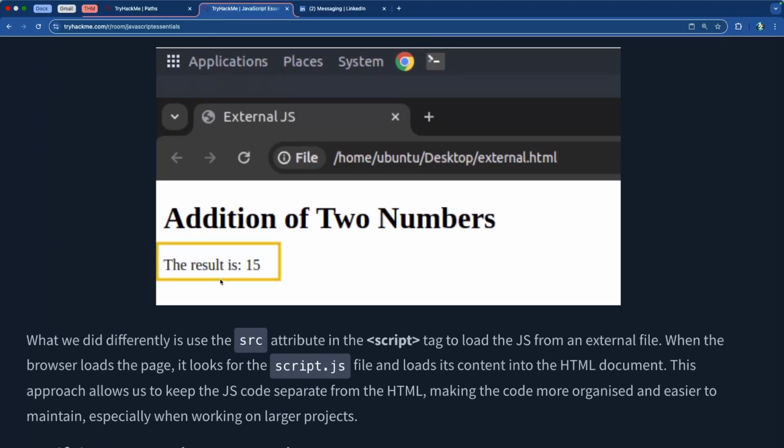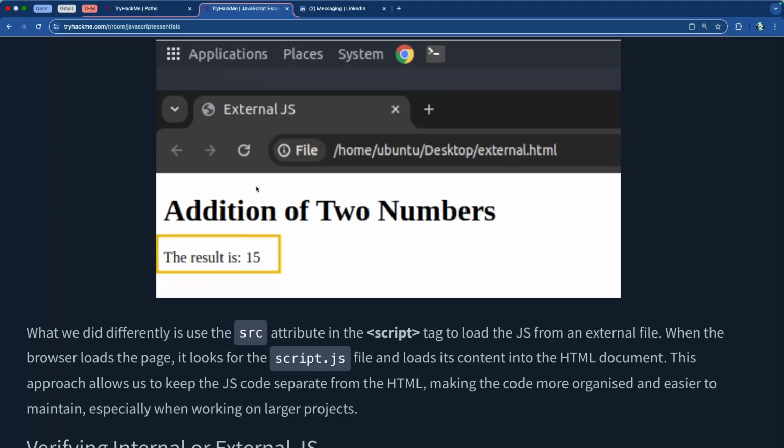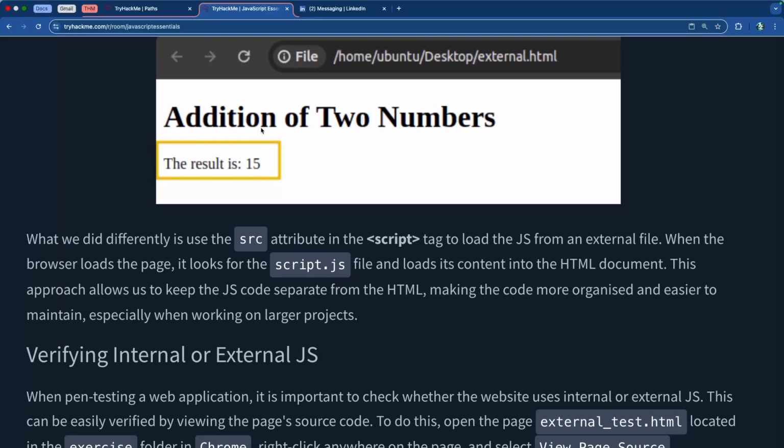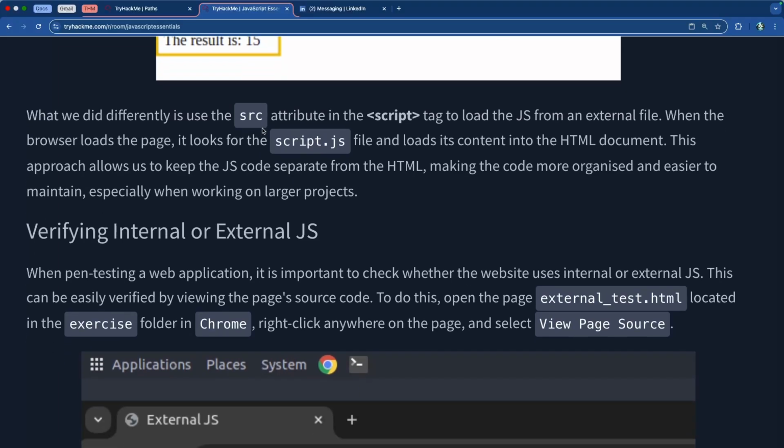And then when you run it, again, the result is going to be the same, and we're going to have the external JS title so that we know that we're actually dealing with internal or external, so that we're viewing those different results. So what we did was we used the source attribute in the script tag to load the JavaScript from an external file.